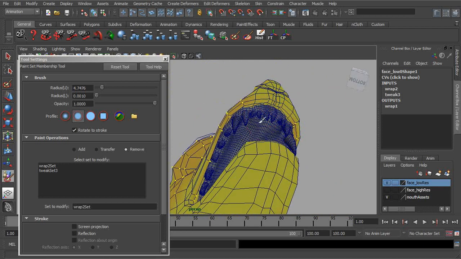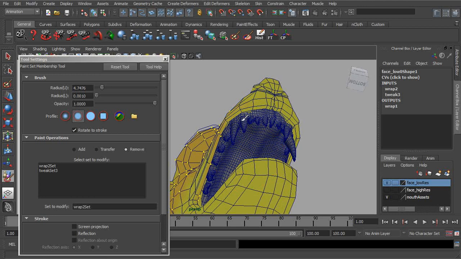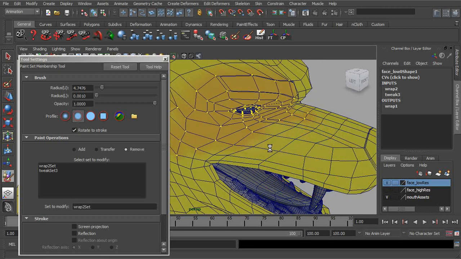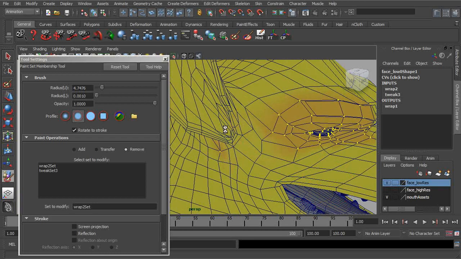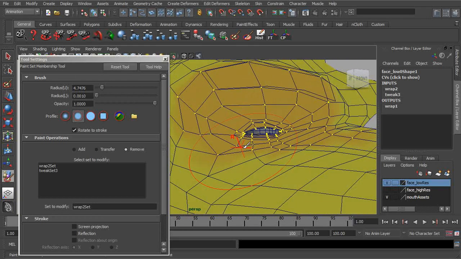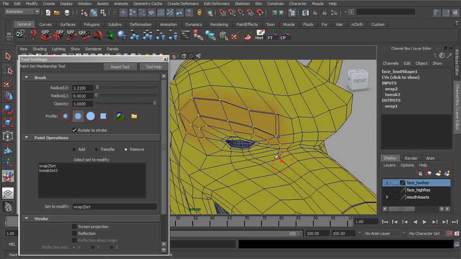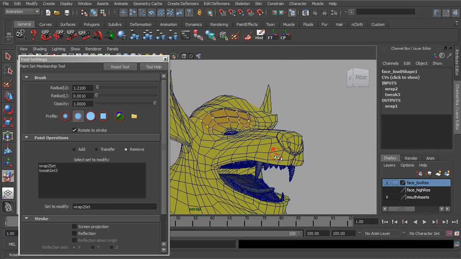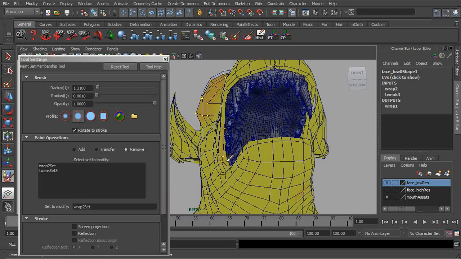We'll get in around the mouth. Start to remove some influence here. And now I'll decrease the brush size again, just to get into the smaller area to fix up the weighting here. Okay, great. Looks like there's a few points around the mouth still to remove, so I'll just take care of those.